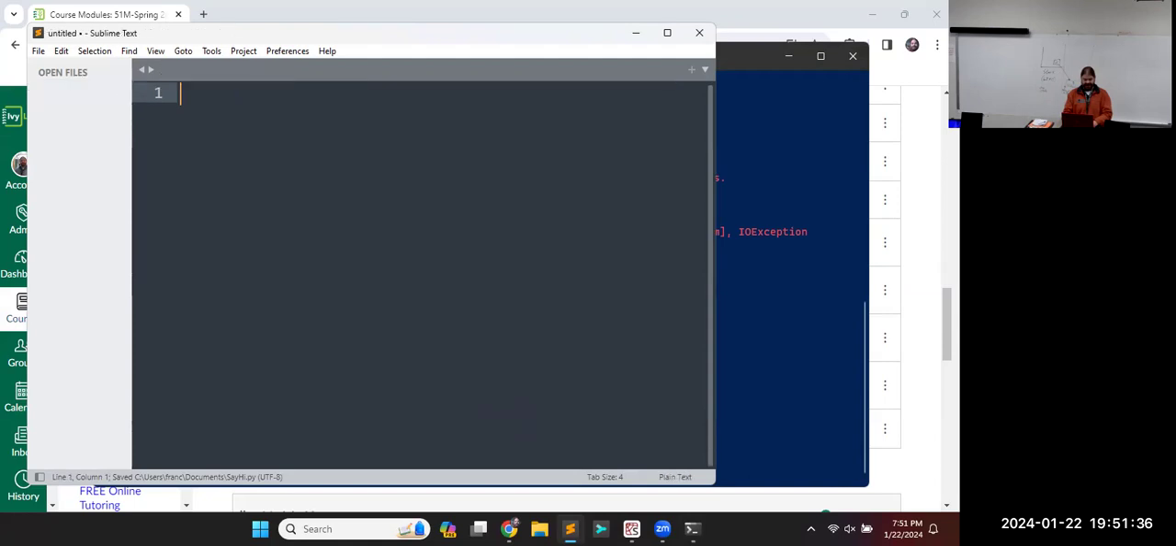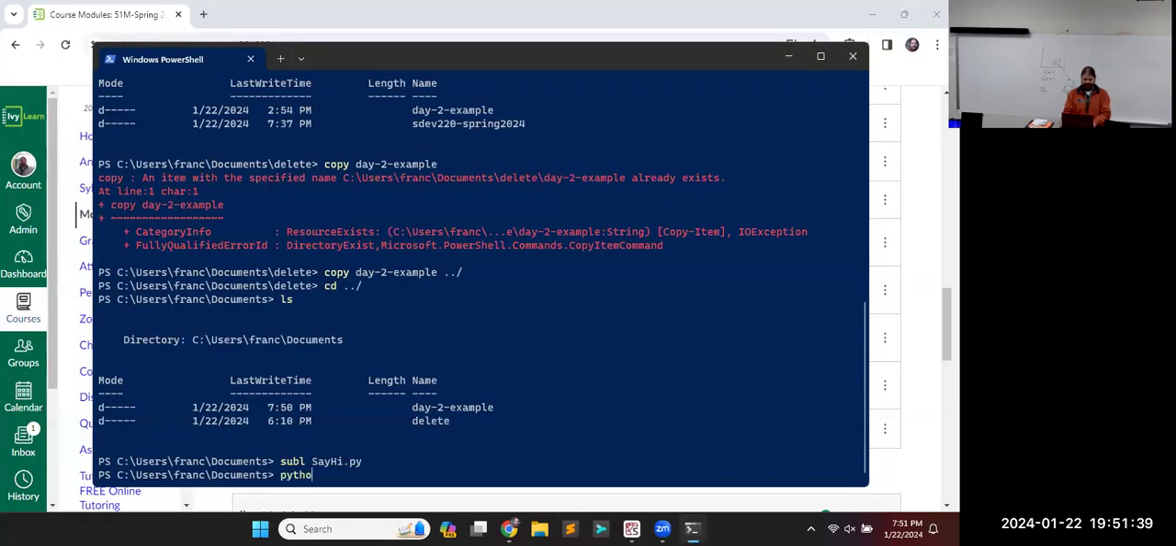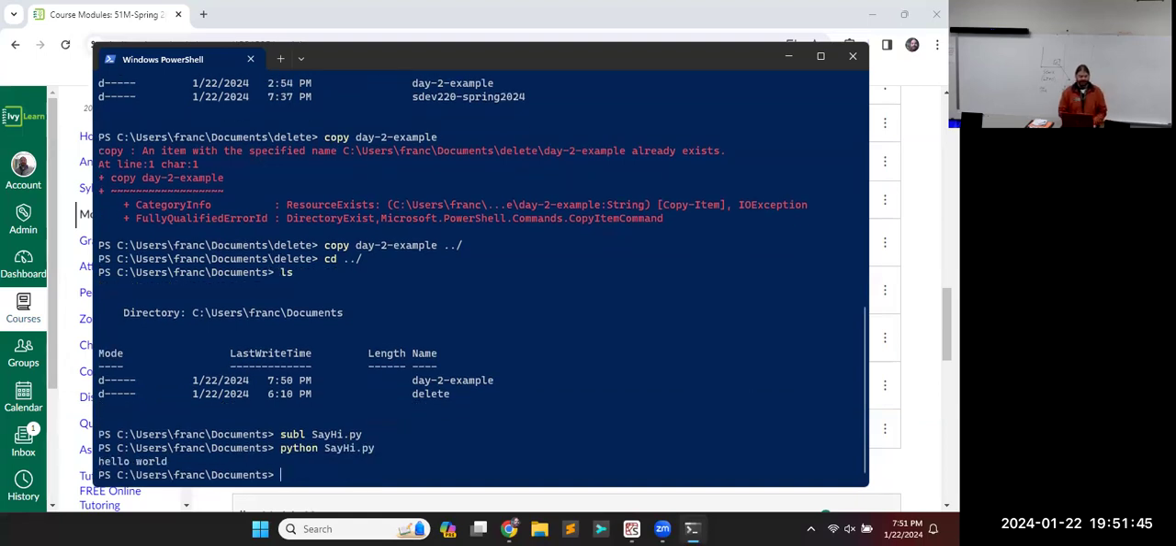Save that, close it, and then run it. Have the Python interpreter look at say hi.py and do all that stuff. There's multiple ways, touch and echo stuff to files, multiple ways to make new items, but just make sure you know how to do all that, some of the stuff that you're used to doing with the mouse in a terminal.